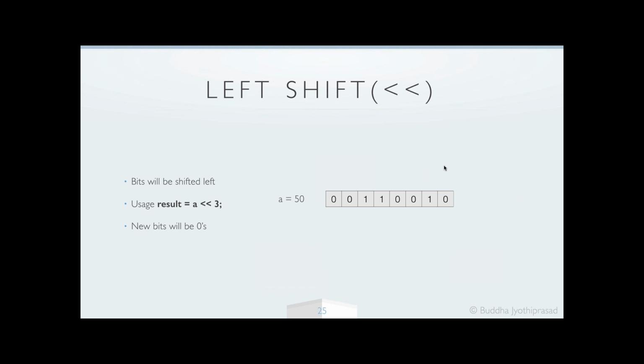And then there is the left shift operation. A left shift operation simply moves the bits towards the left side. So when we say a equal to 50 and then left shift 3, it moves all the bits by 3 bits, and the new spaces are filled with zeros, and then the result will be 400. It is 2 power n, where n is the number by which we are shifting the element. This has some mathematical implications that we can directly correlate.